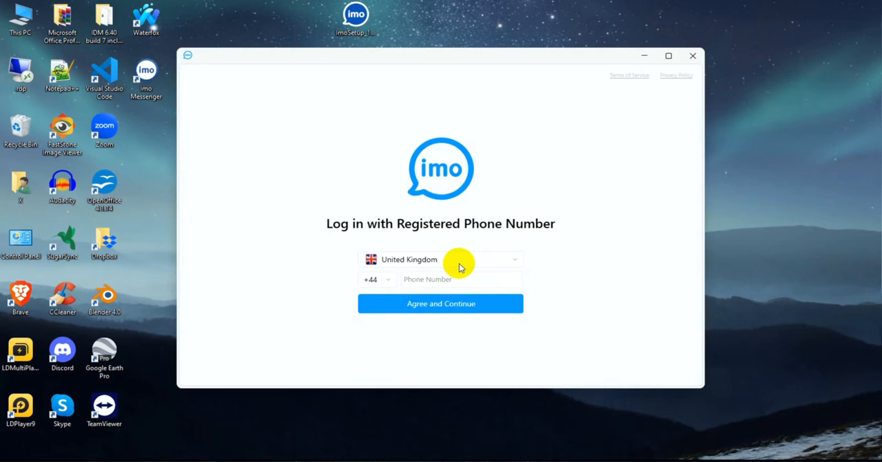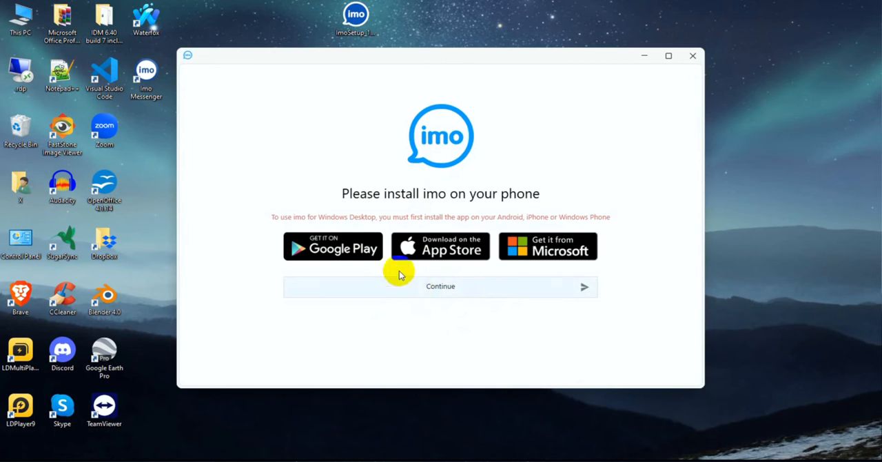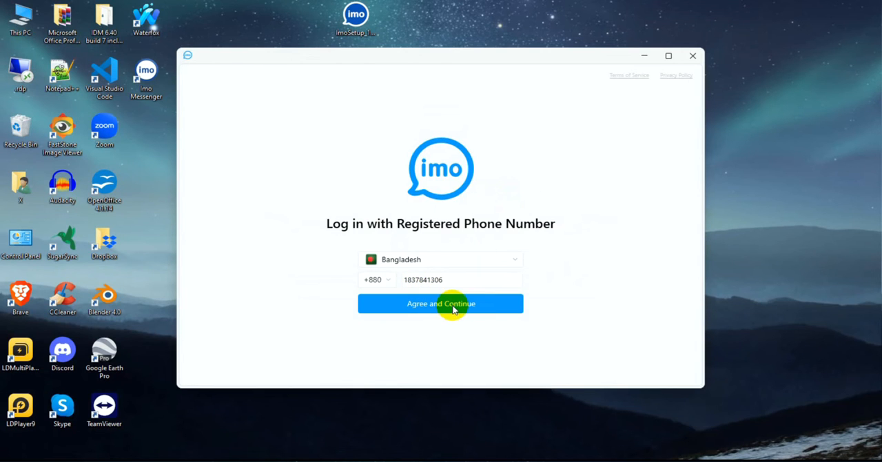So guys, now I'm selecting our country. Okay, Bangladesh is plus 880, and type your number. So now I'm typing my number: 01837841306. Now click the continue button, and please install IMO on your phone from Google Play Store, Apple App Store, or get it from Microsoft. So I'm just clicking continue.